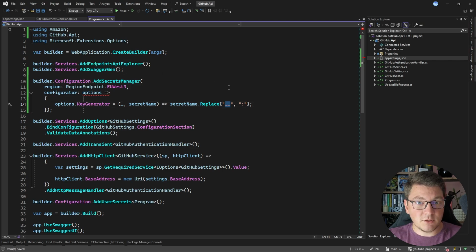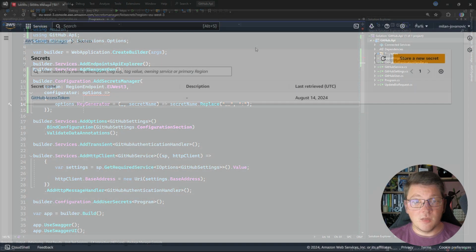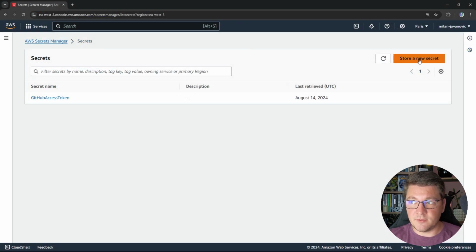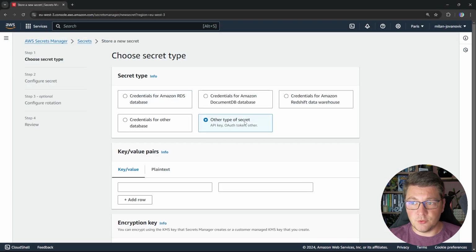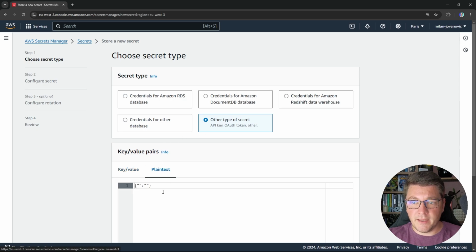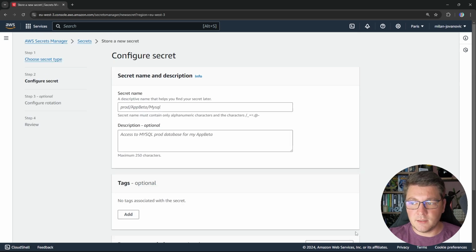Now we also have to define a secret in AWS Secrets Manager that's going to follow this naming convention. So let's go back to AWS to add this secret value. So we are back in AWS Secrets Manager, and I'm going to click Store New Secret. I will choose Other, and I'm going to store the same access token in plain text format. Let's click Next. And here I want to spend a moment to discuss a naming convention that you can use for managing your secrets across various environments.